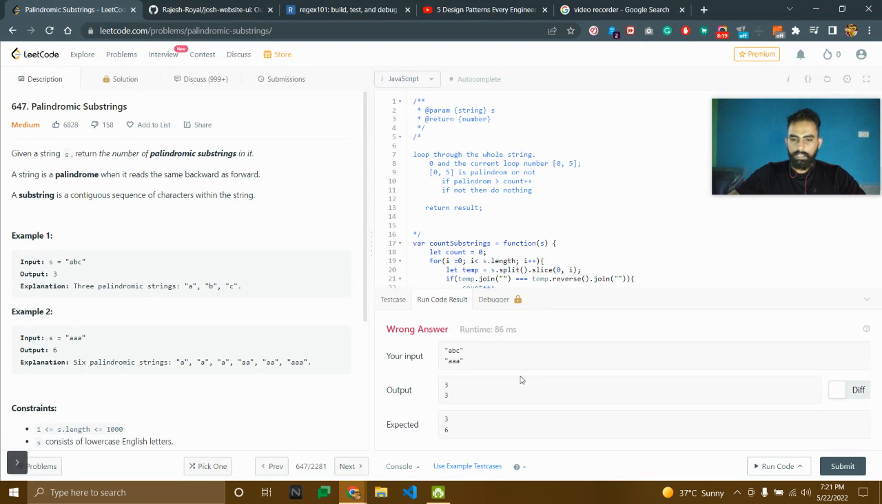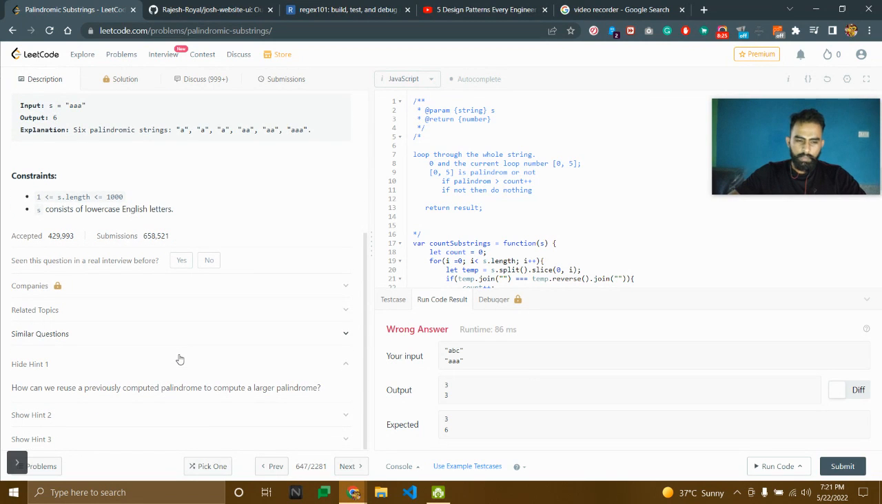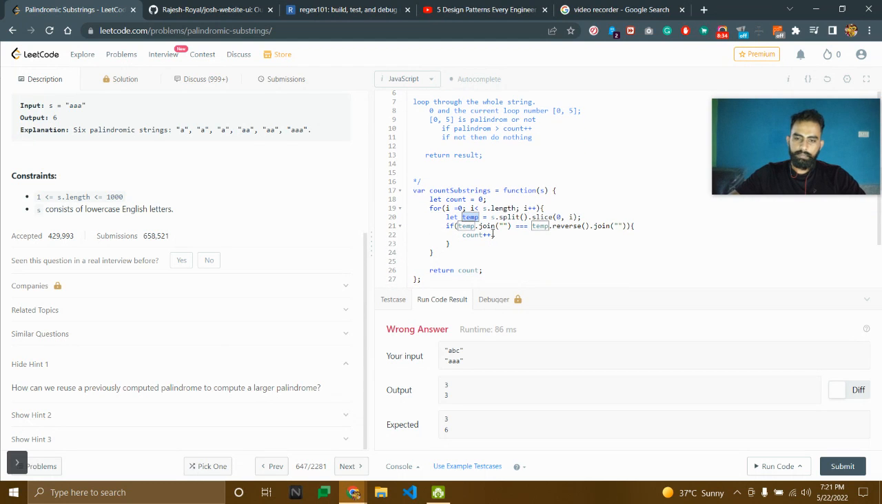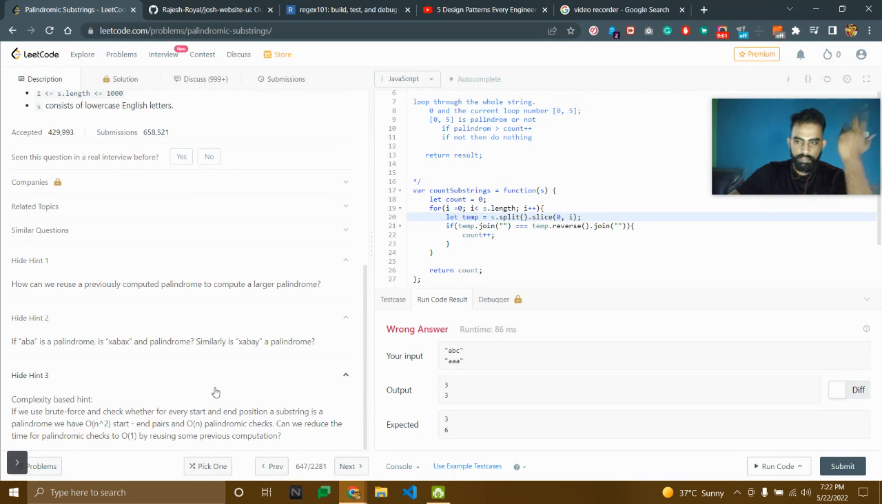For that logic, let's see some hints. How can we reuse a previously computed palindrome to compute a larger palindrome? So the previously computed palindrome is our temp, count plus plus. Now we are going to compute a larger palindrome. How can we do that? Let's see the second hint. If Abba is a palindrome, is XabbaX a palindrome? Similarly, is Xa a palindrome? I didn't understand anything. These hints are useless for me.